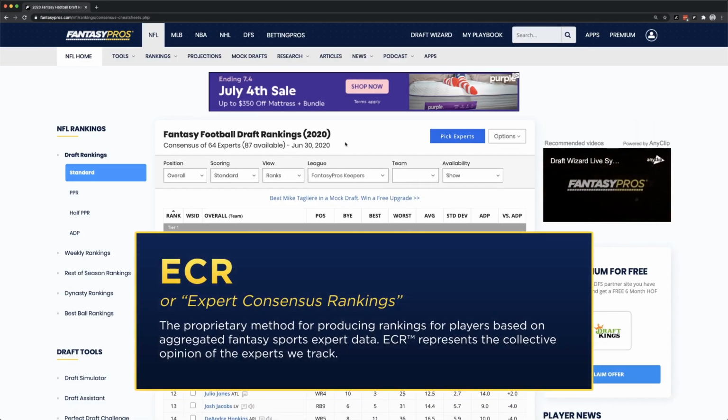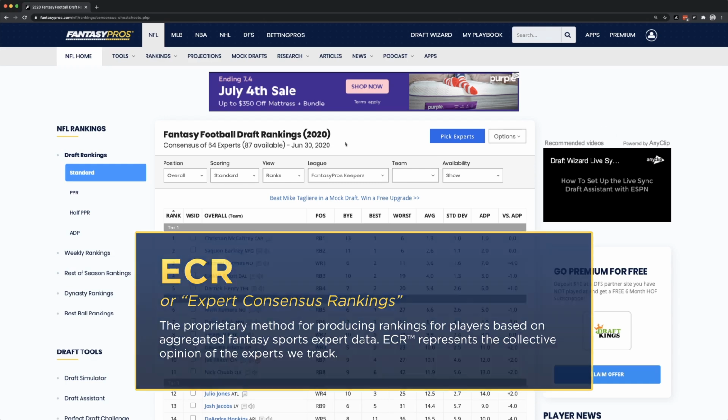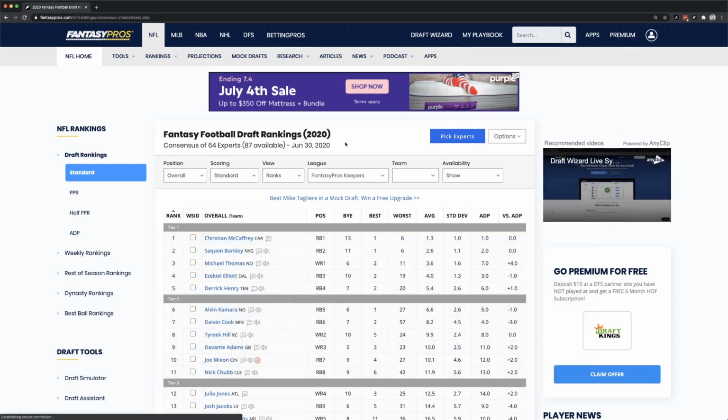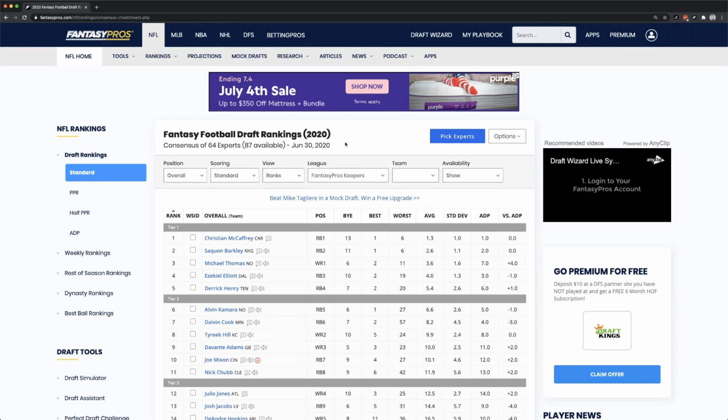FantasyPros ECR, or Expert Consensus Rankings, commonly referred to as just our rankings, is the collective opinion of the experts that we track. We generate these consensus rankings based on each individual expert's rankings, and we use a system of rank points rather than just taking the average of the rankings, as we believe just taking the average is a slightly flawed approach to creating a consensus. The consensus is based on the experts that are selected.